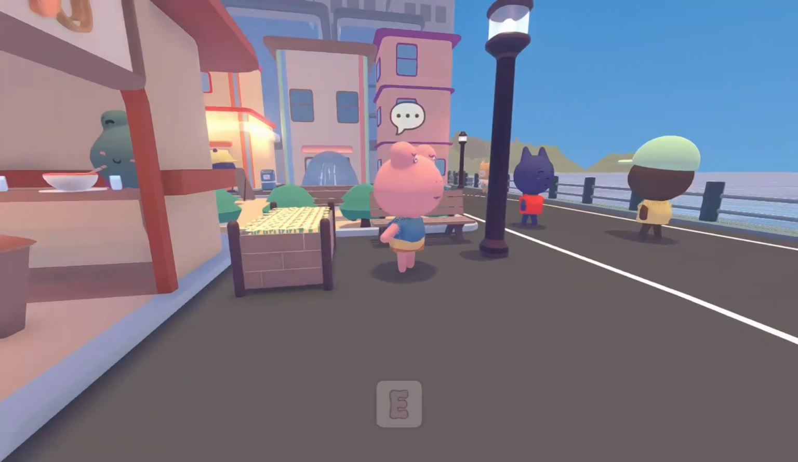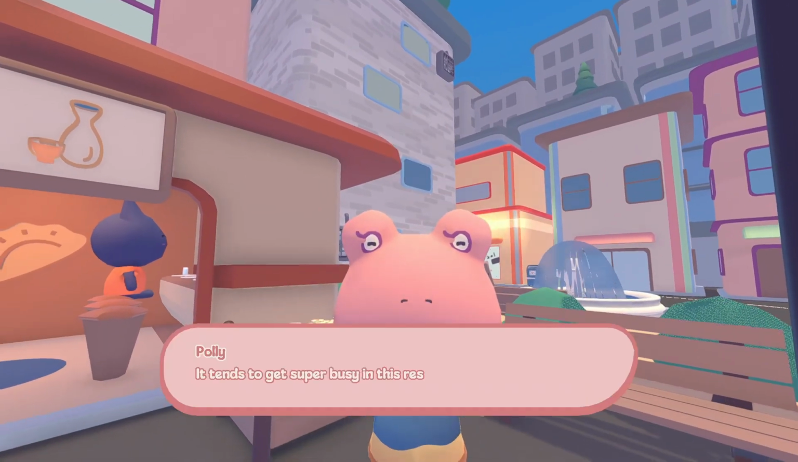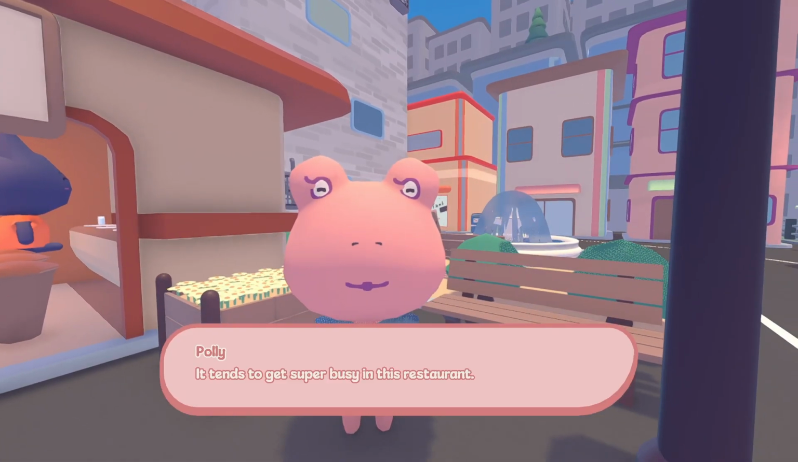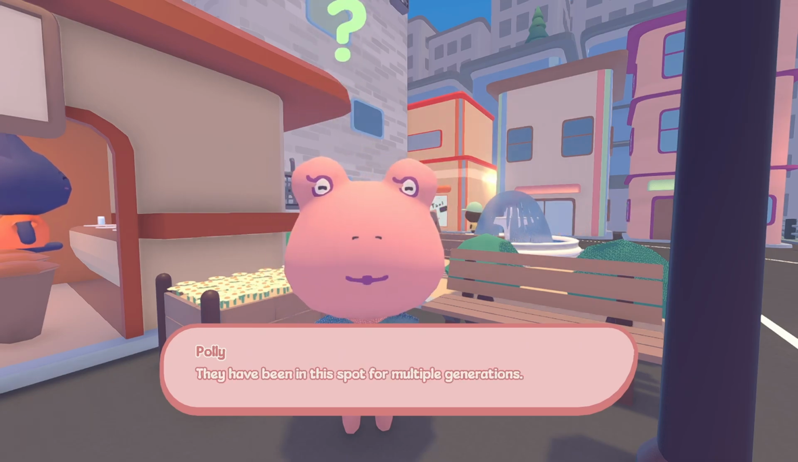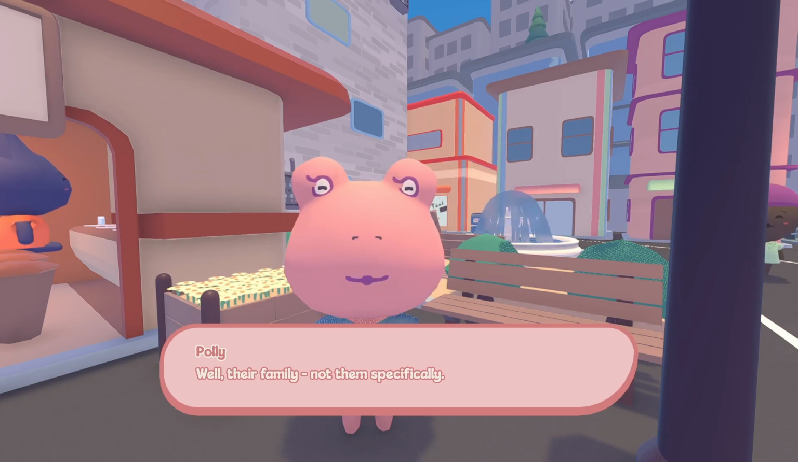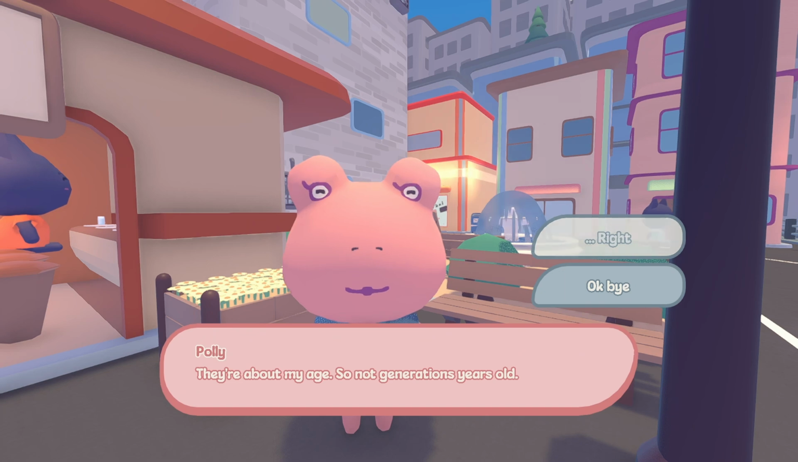I can't buy stuff. Hello. It tends to get super busy in this restaurant. I'm friends with the owner here. They have been in this spot for multiple generations. Well, their family, not them specifically. They're about my age, so not generations years old.